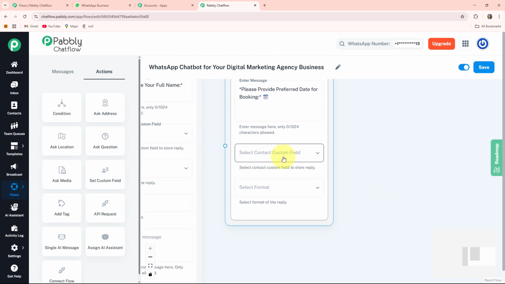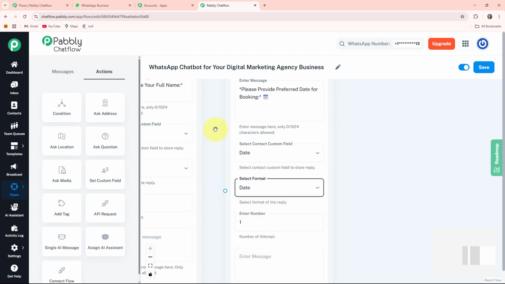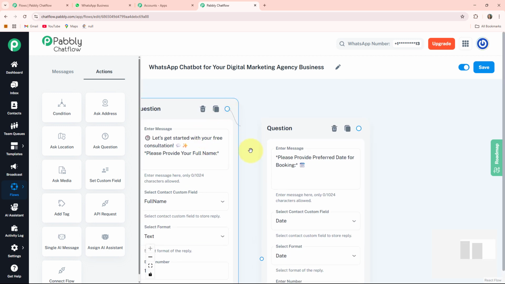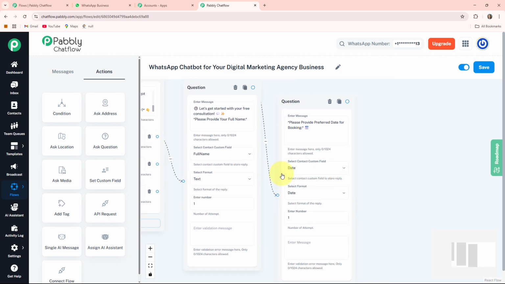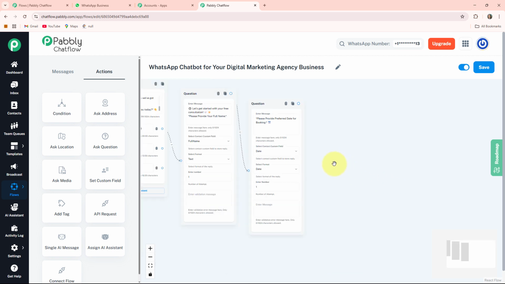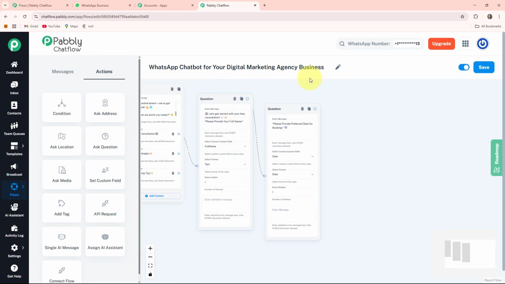After that, I am selecting the contact custom field as date. The format I'll select as date. After that, I am connecting this circle to this message. Connection plays the major role. You have to make sure that each and every node is connected with each other. Now, whenever my clients provide me their full name as well as the date for booking, my bot will ask them about the preferred time.